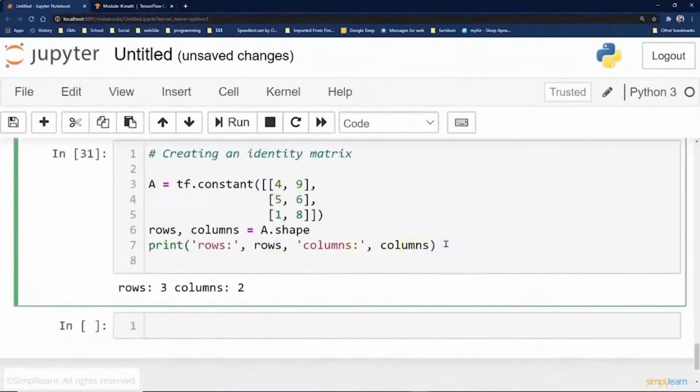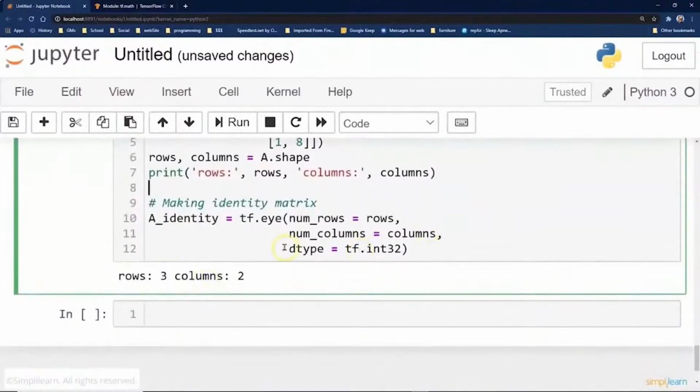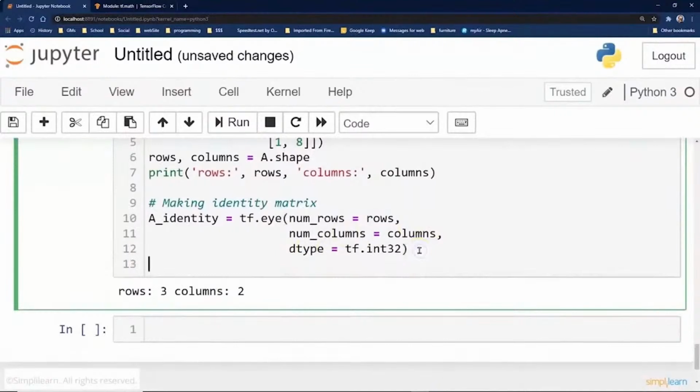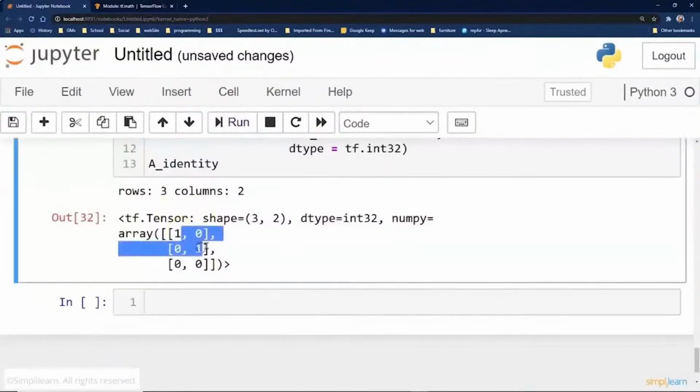And then if we go ahead and create an identity matrix, the script for that looks like this, where we have the number of rows equals rows, the number of columns equals columns, and dtype is float32. Then if we just print out our identity, you can see we have a nice identity matrix with our ones going across the diagonal.